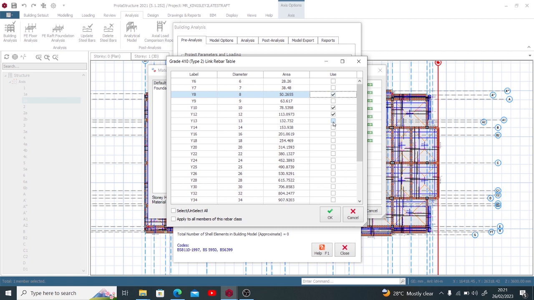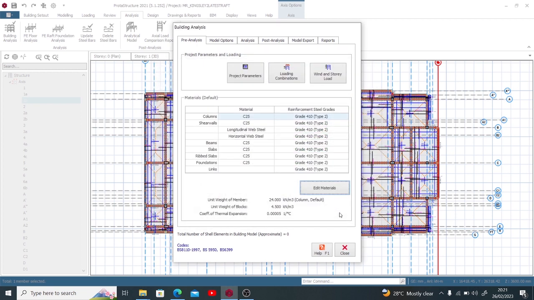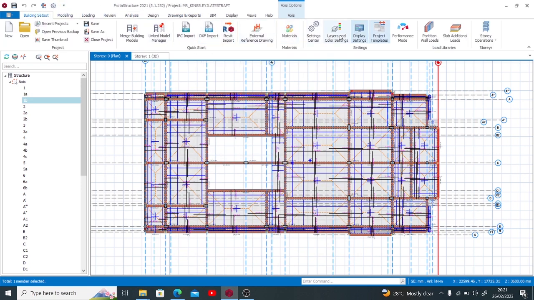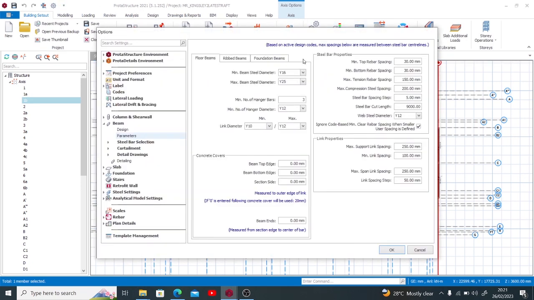Once you select it here and press OK, automatically you have it registered in your settings center. All right, so let's check if we would see there. You see now, we have Y8 already in the settings center. So this is how to go about your links diameter.